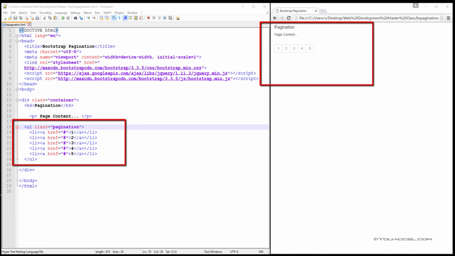To create this, we start by making an unordered list using the UL tags. We assign a class attribute and set it to pagination. Next, we create our list elements. Inside each list element, we have a link and a page number.